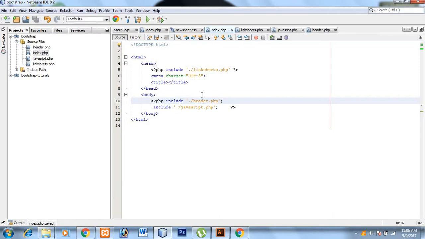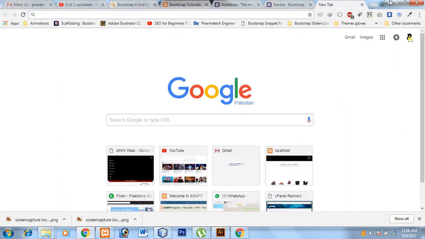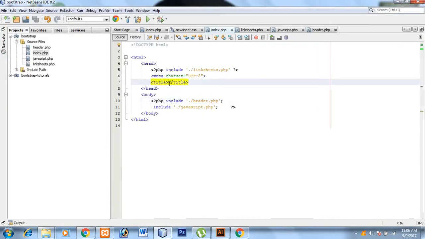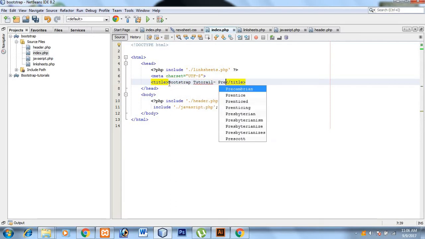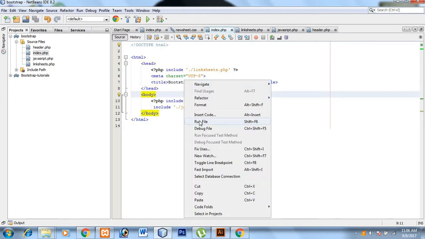Save it. Now a very important thing for you: make a title, Bootstrap tutorial, pre web solutions. You can make any title, it is not our concern to talk about. So just run it, run file.